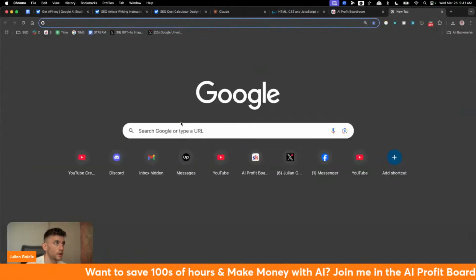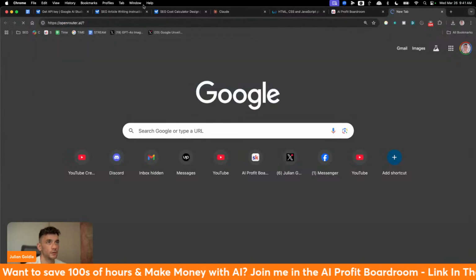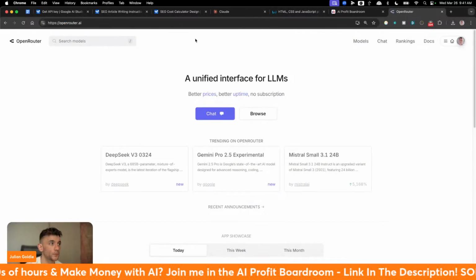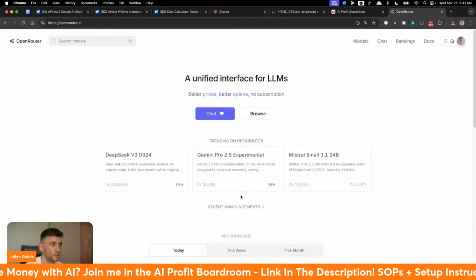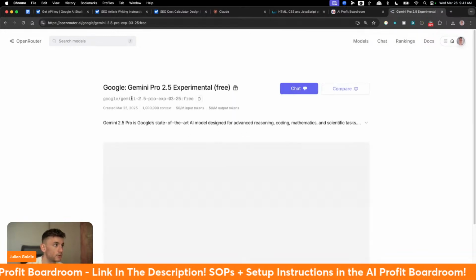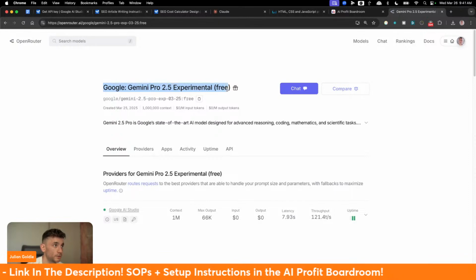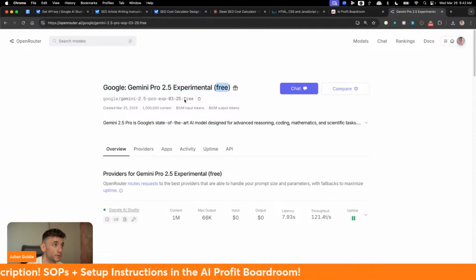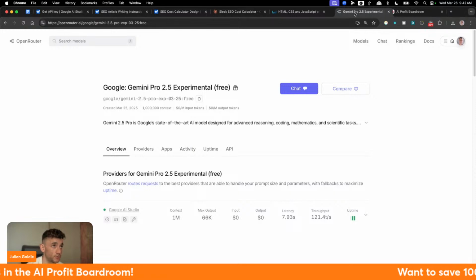Other thing to note here, whilst you're waiting for this to load, is that we've actually got OpenRouter as well. If you go to OpenRouter, you'll see trending right now is the new Gemini Pro Experimental version. It's completely free. It's a free API. You can plug that into Root Code or whatever your favorite tool is, and then start using that for coding as well.